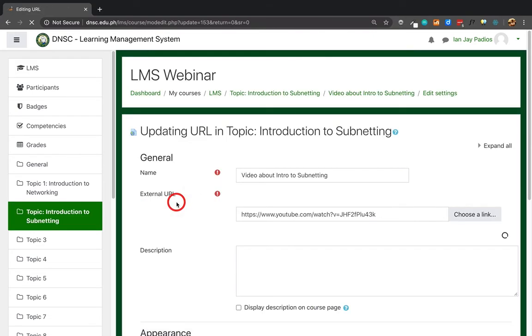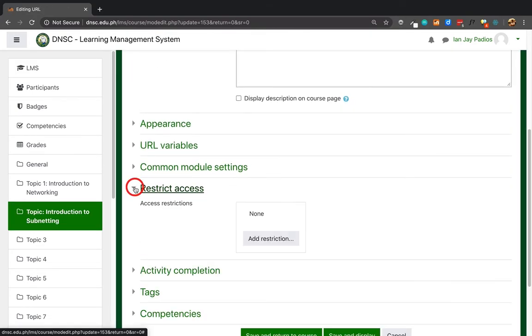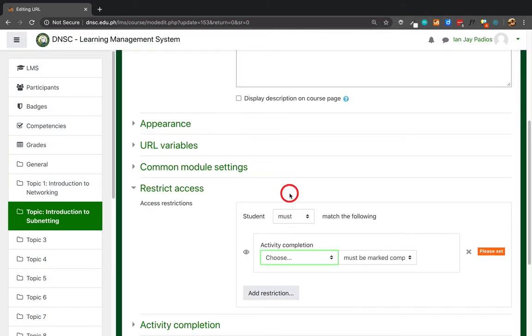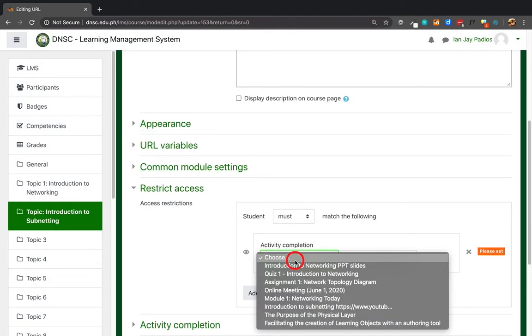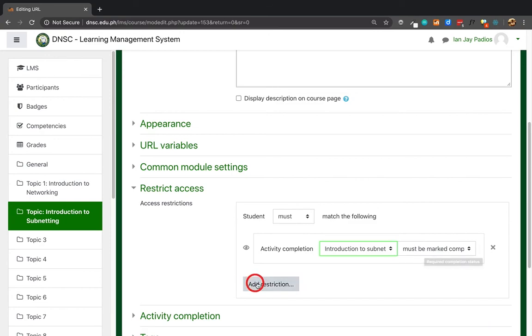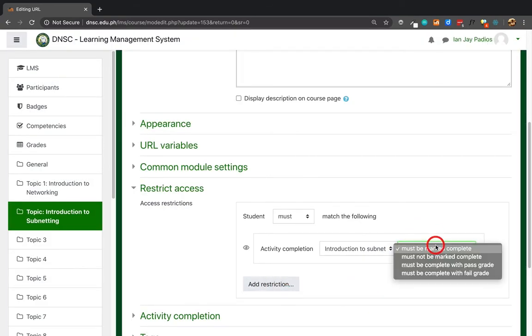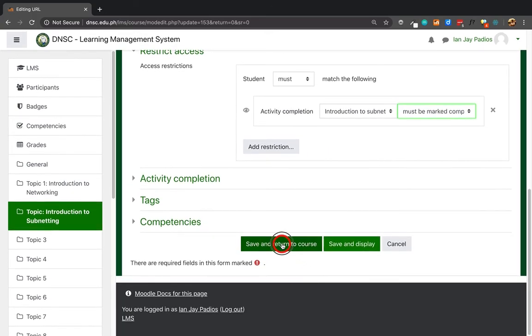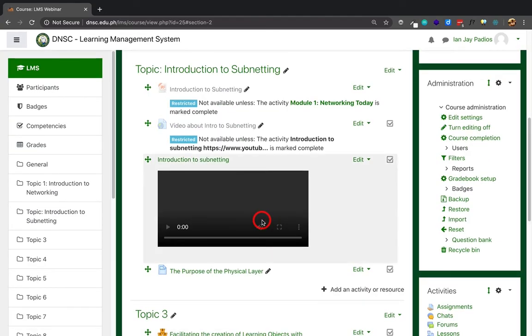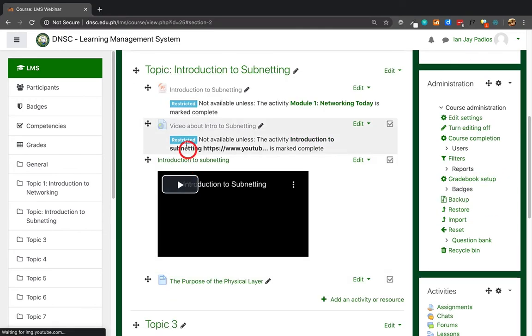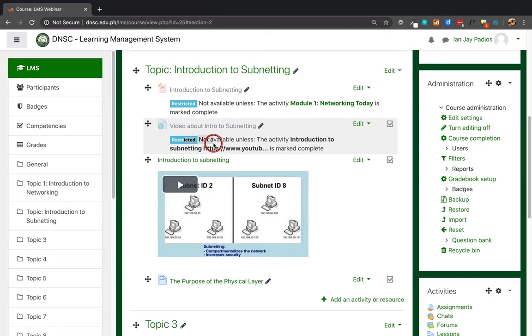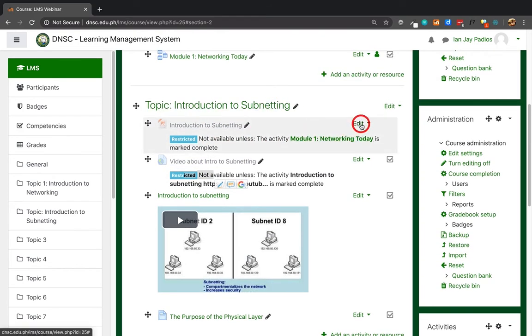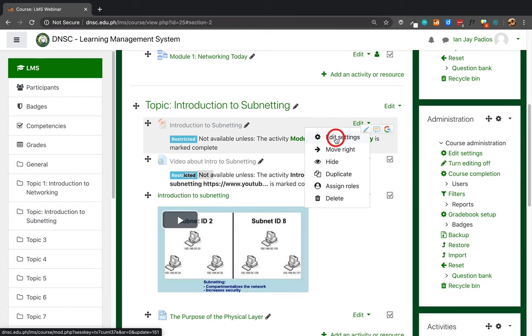So let's go back to the restrict access. Activity completion, the student must complete the introduction to submitting, this one. Add restriction, must be marked as complete. Okay, then save. If you notice, this one is now restricted also. The student must complete this one in order to proceed to this one. Then do not forget to put completion settings on this one also.